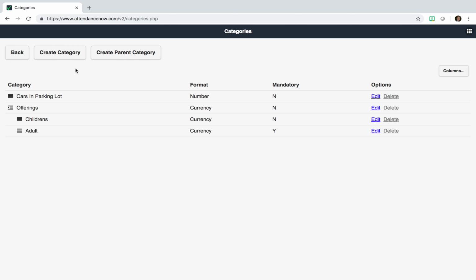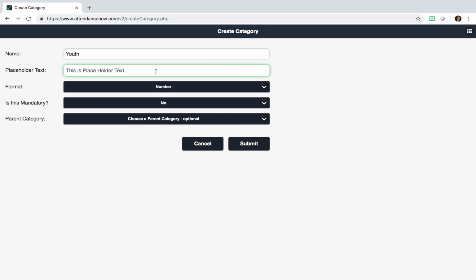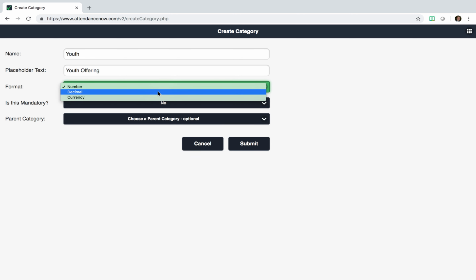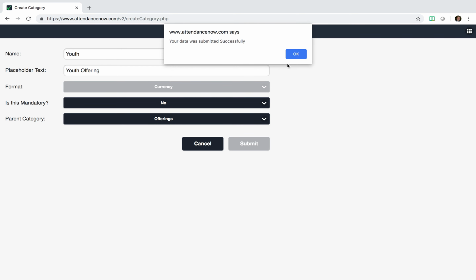Let's create a category. Since we already have a parent category here and it's of a currency format and it's not mandatory, let's go and create one underneath offerings here, and I'll show you how this works. So we're going to create a category and we're going to say youth offering, and we're going to put it as a currency. We're not going to make it mandatory, and we're going to choose its parent, which is optional, but you can choose a parent, and we're going to nest it under the offerings category, and we're going to click submit.